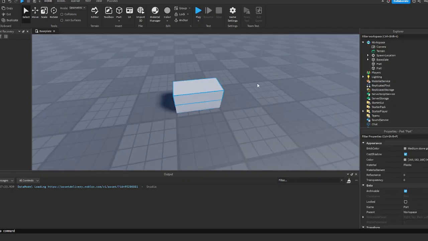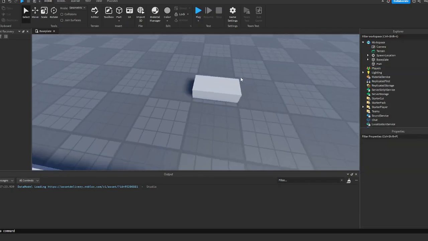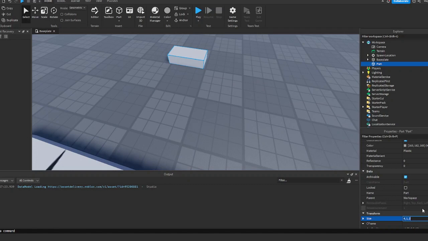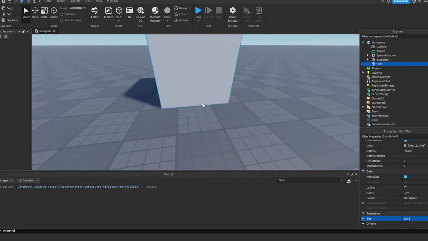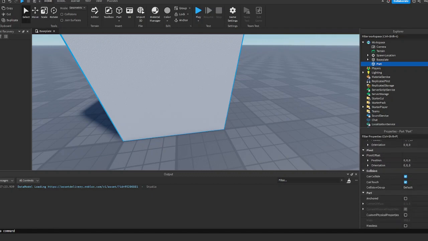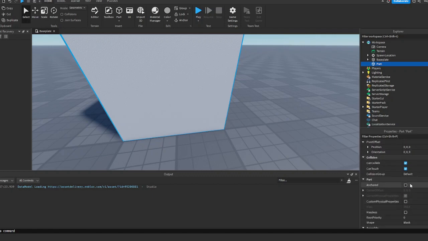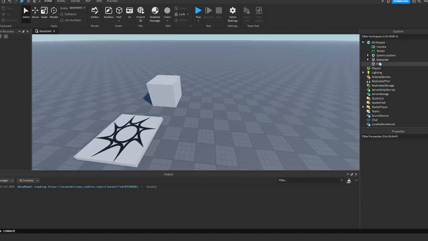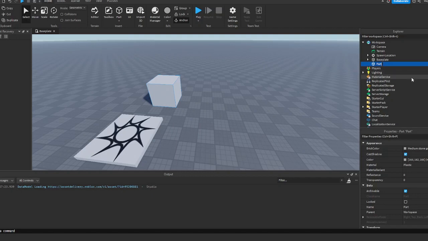So we're just gonna insert one part. Let's make this pretty big. It's about the size of a Roblox character. This next part's not really required, but you should probably anchor it. And we'll rename this color change part.